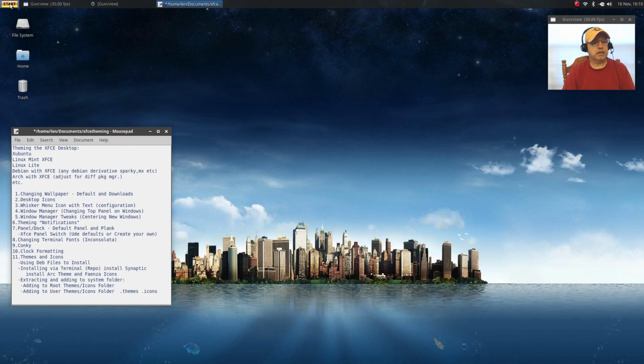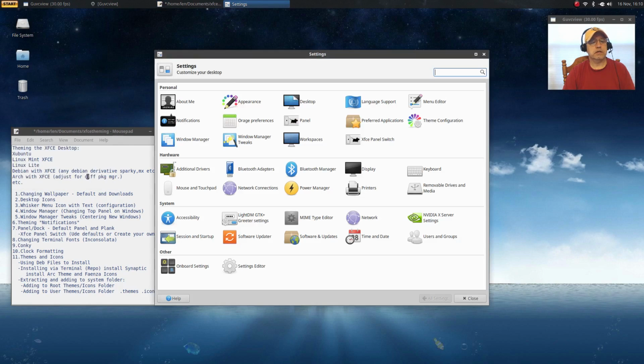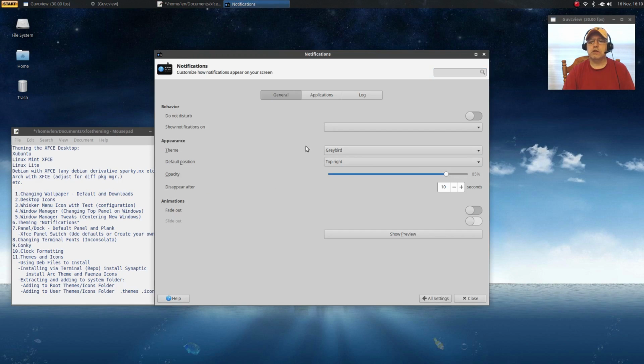Okay, the next topic is theming notifications. So that is the settings menu, notifications. You can see that you've got different themes and different default positions. You can also adjust opacity. Now, you see this little button? It'll show you a preview. There it is. But you see the window that appeared momentarily? That's what, and it's a preview. It says this is what notifications will look like.